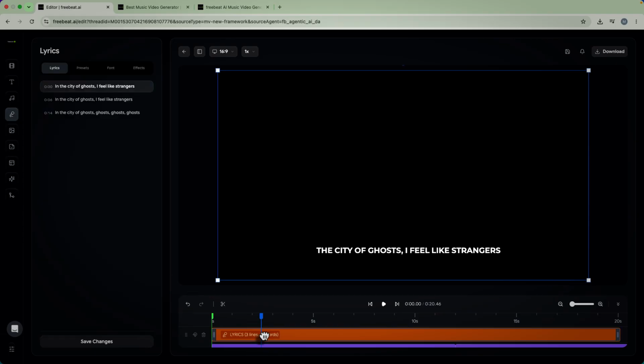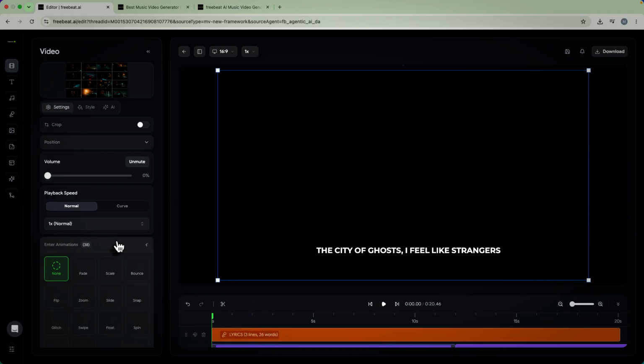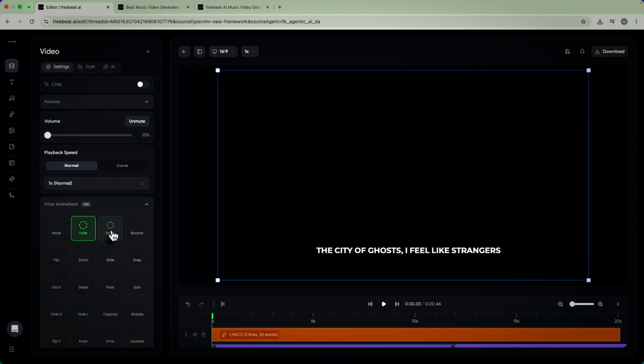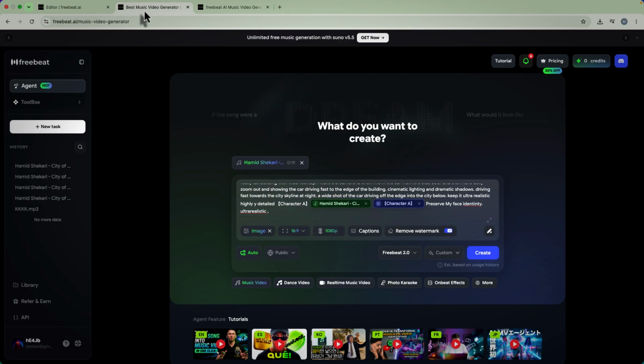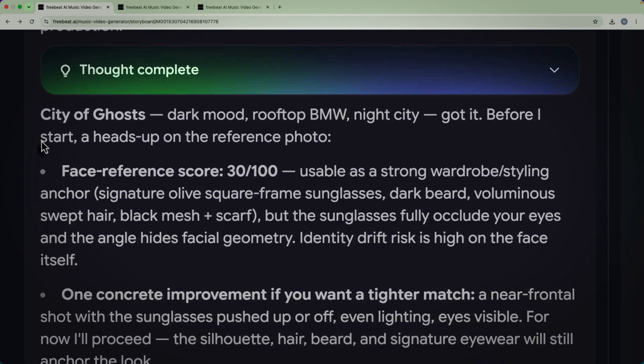I'm not going to dive deep into the editor in this video because I want to stay focused on the AI generation itself. But if you'd like to see a dedicated tutorial covering everything the editor can do, let me know in the comments. I also think we can get significantly better results on the next attempt.